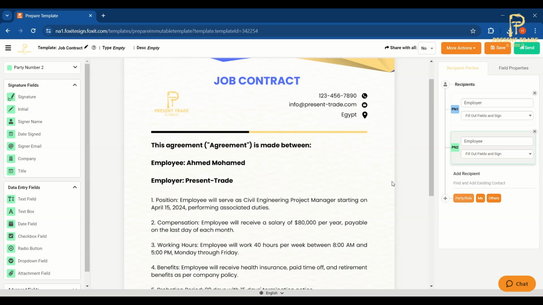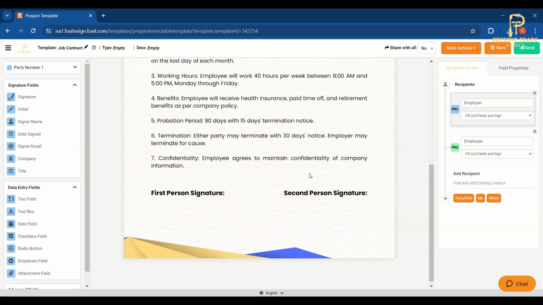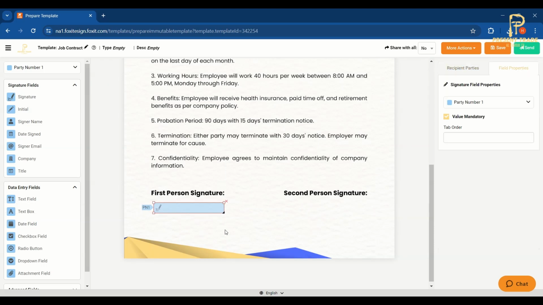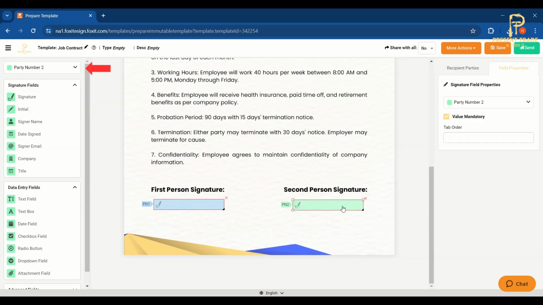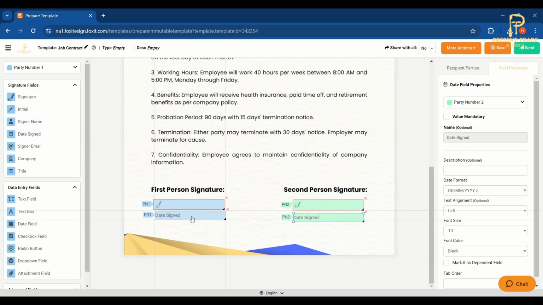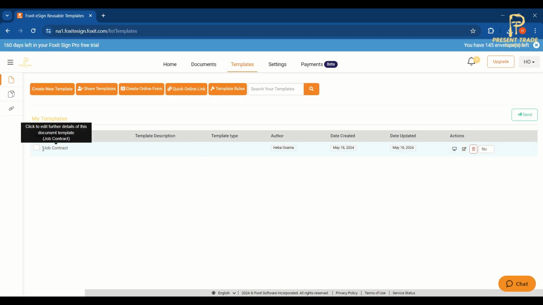After adding all the recipients, you can edit where and how you want the signatures to appear. On the left, you can add signature fields for actions like signing, adding the date, initials, company, email, or title. You can also include data entry options and switch between recipients from the top left. Once you finish customizing, click on Save. The template is now saved and can be accessed anytime.